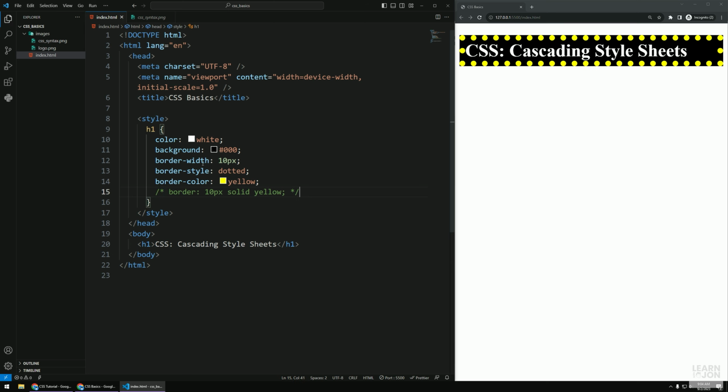So now you can see the width is 10 pixel. These dots, it's dotted. If I say dashed, see what happens.